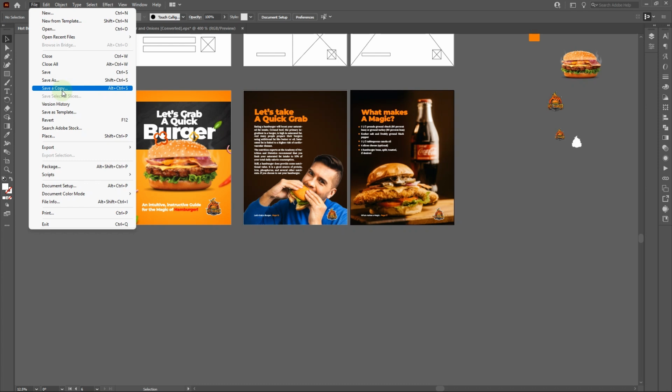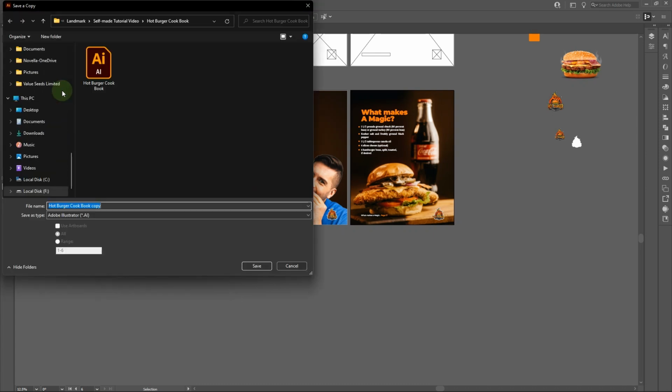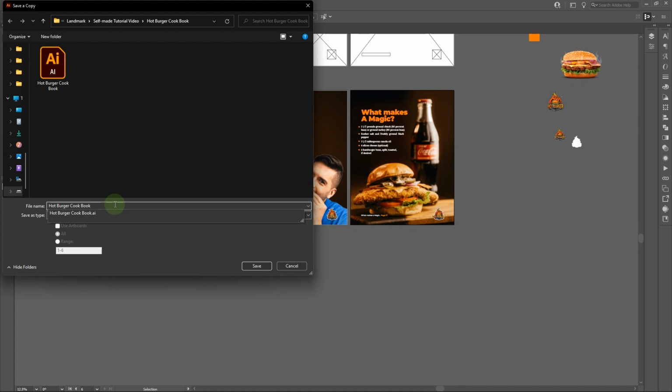When I discovered this, it was a game changer. So Save as a Copy means it's saving an entire new copy. All right, and you want to label it properly. Cookbook, you can just put in brackets, print ready version, print ready. All right, so let's do that.